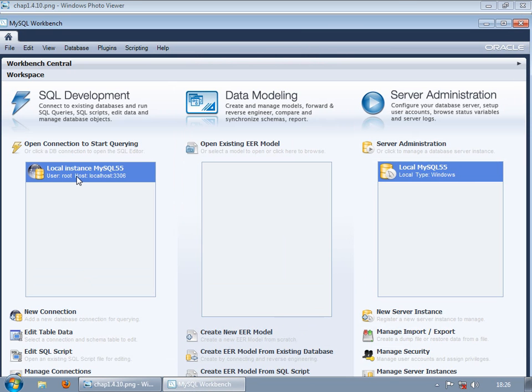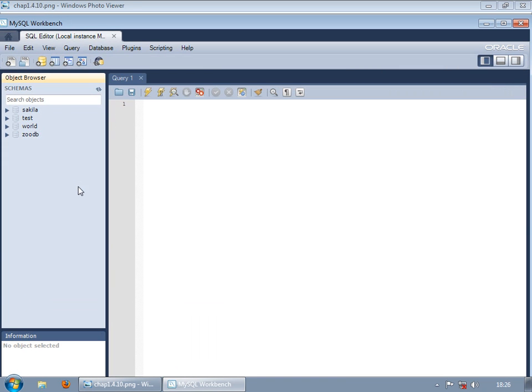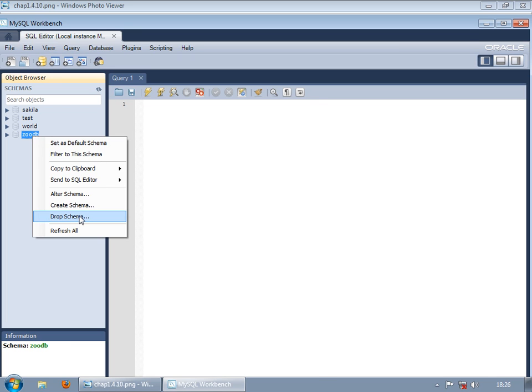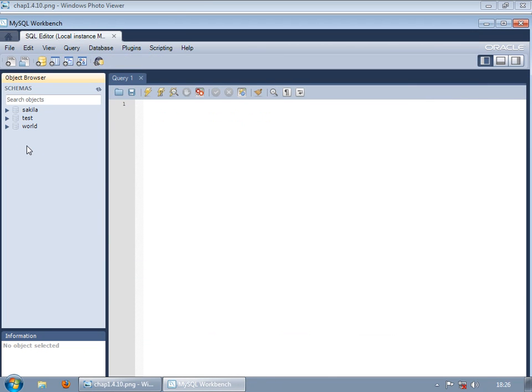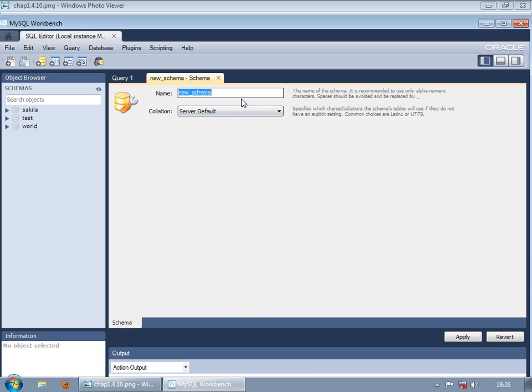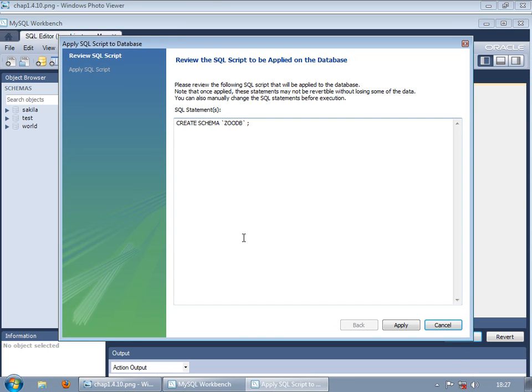Let's click over here. I already experimented a bit, so let me just delete this schema. Okay, now let's create a new schema. This icon over here. Okay, let's name it ZooDB. Okay, apply. So here's the SQL statement for creating the schema if you want to directly type the SQL statement.